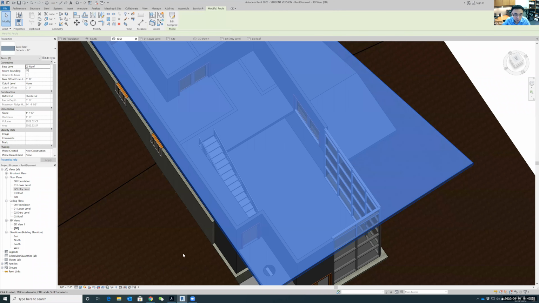Let me hide the roof. See? Makes sense, guys, right? Any question now? How to create a stair, how to edit the boundary, how to move the stairs. Any question? Yeah, can you go over how to edit the boundary again?